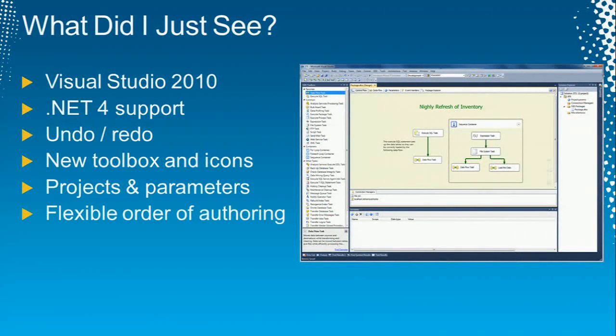So quick summary of what we went over. Visual Studio 2010 support, .NET 4, undo, redo. Talked about the new toolbox, the new UI layout. Quickly went over projects and parameters, and we'll talk a bit more about that in the next section. And finally, I talked about the new metadata improvements for flexible order of authoring. The reason why we call it flexible order of authoring, or FUA, as I like to call it, is you can actually build your package backwards. The components remember their metadata. You could start with a destination and add stuff, and you could actually build your package backwards. That was the whole point of the exercise.